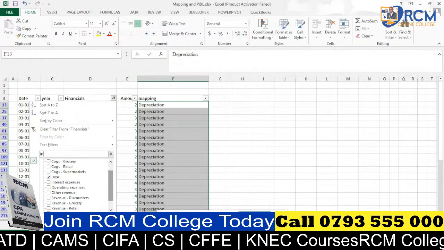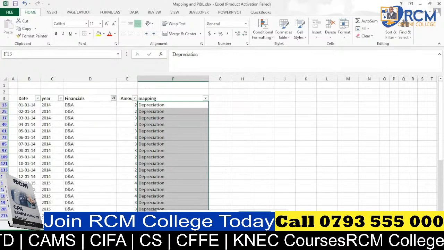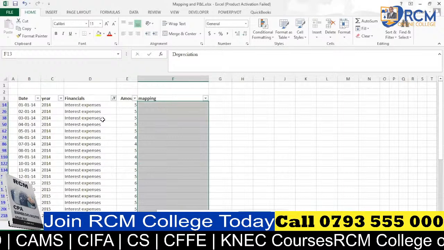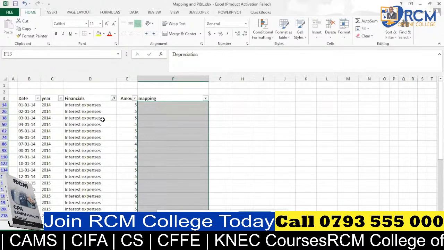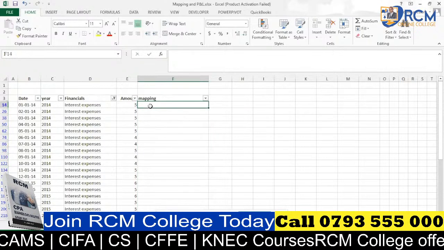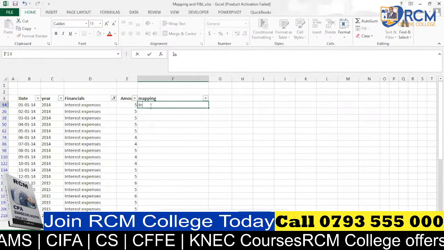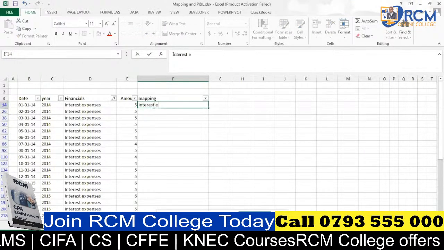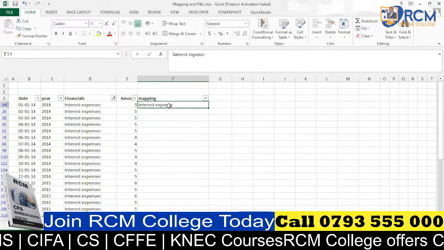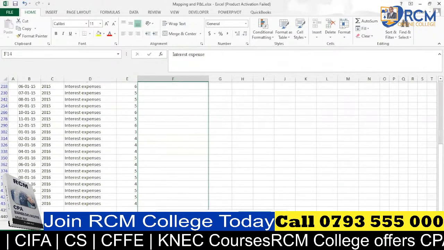Interest expenses appear there, and this interest expenses is automatically the cost of capital. So you can write it the cost of capital or interest expense. If you like, you can also change the name to interest expense, then you autofill it.